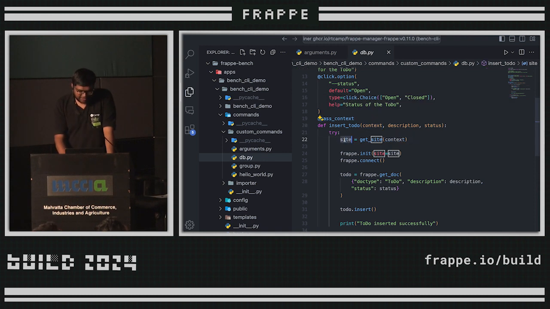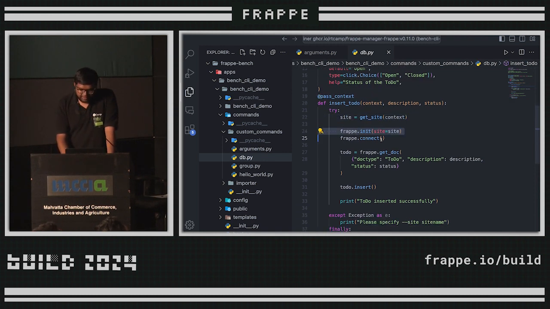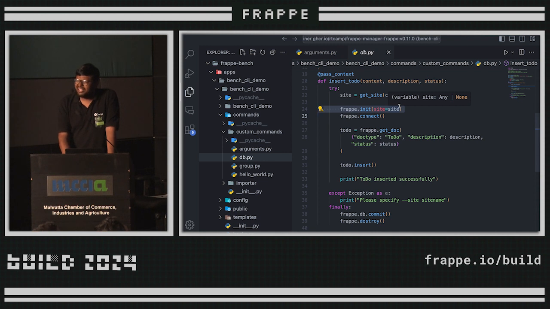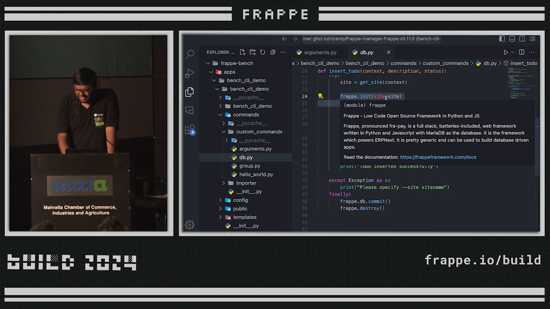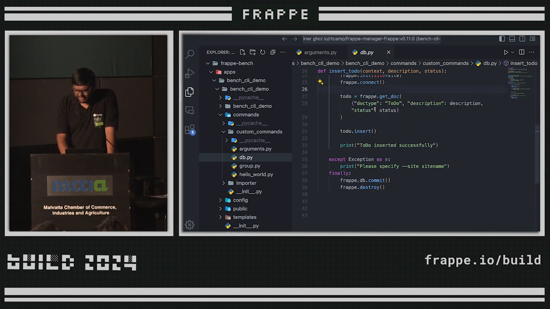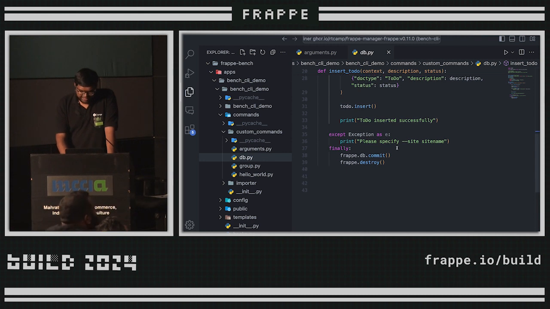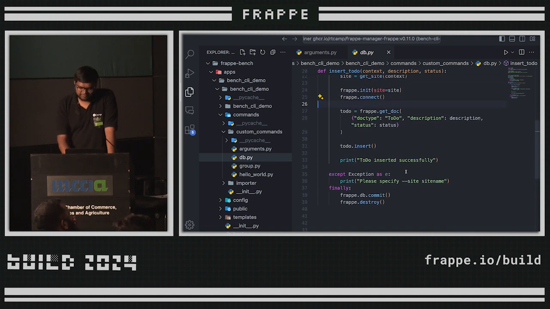Here I am grabbing the site, and then the next step is to make a connection with your site. These two lines you have to use: initialize with the particular site, and make the connection. After that you can perform whichever DB operation you want, and at last, after all the execution is finished, make sure you commit all the changes so that the DB changes are made, and then you can destroy or close your connection.